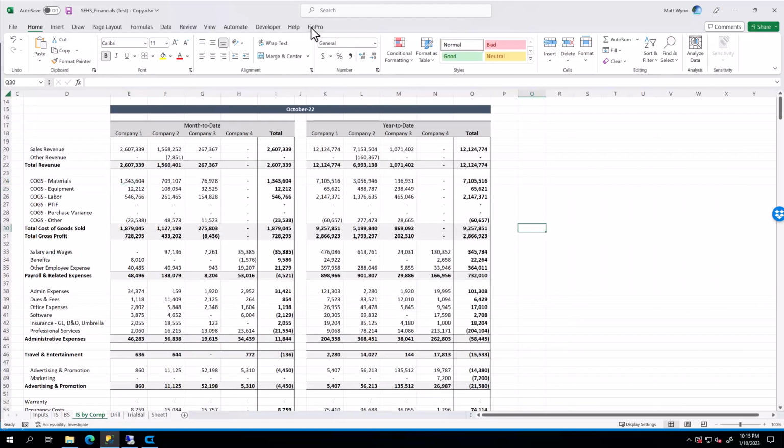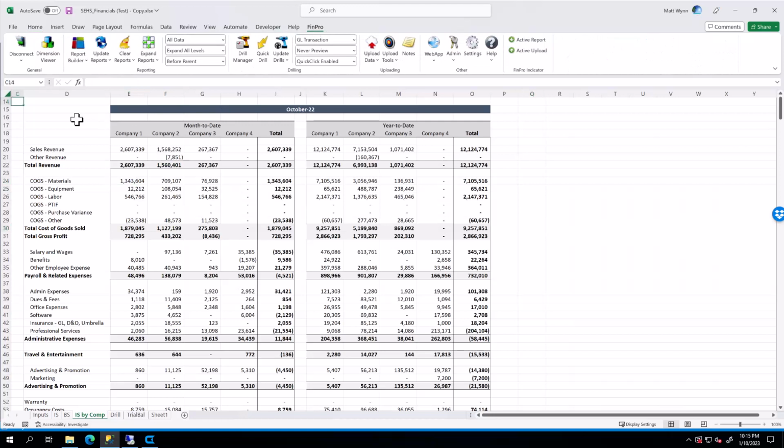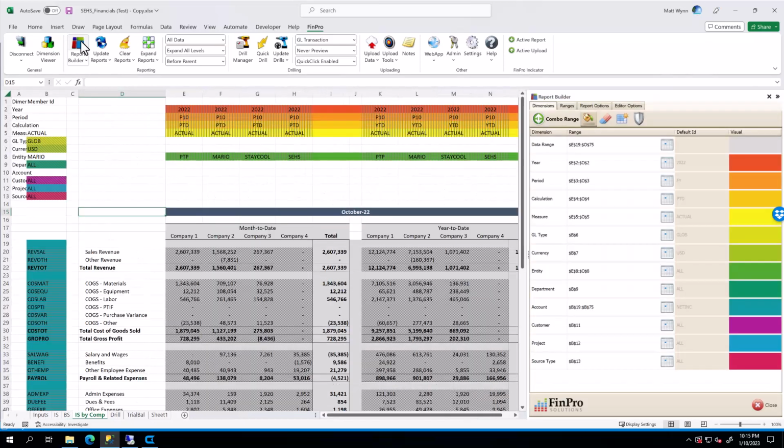So let's take a look at this report and see how it was built and designed in FinPro. How complicated, how hard is it to build a report? It's very easy to build a report in FinPro. In fact, we tout FinPro as being one of the easiest to build and design reports in the market. The tool for building and modifying reports is the Report Builder. So you simply click this Report Builder button.